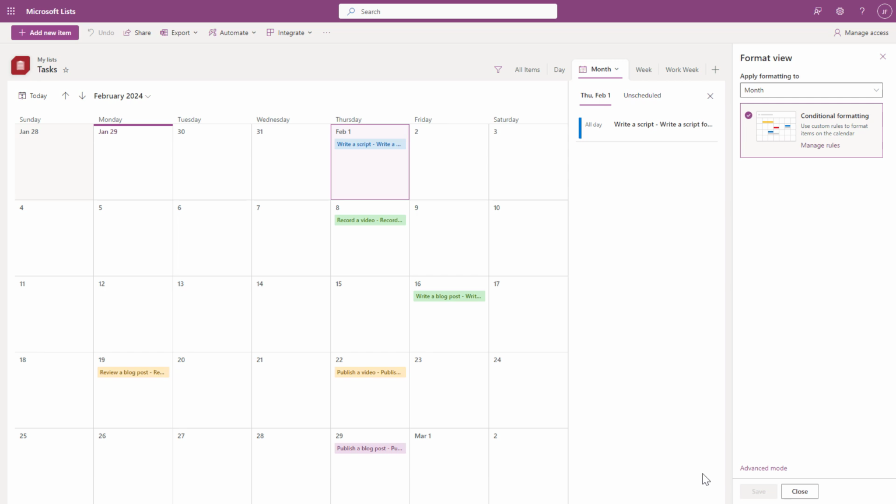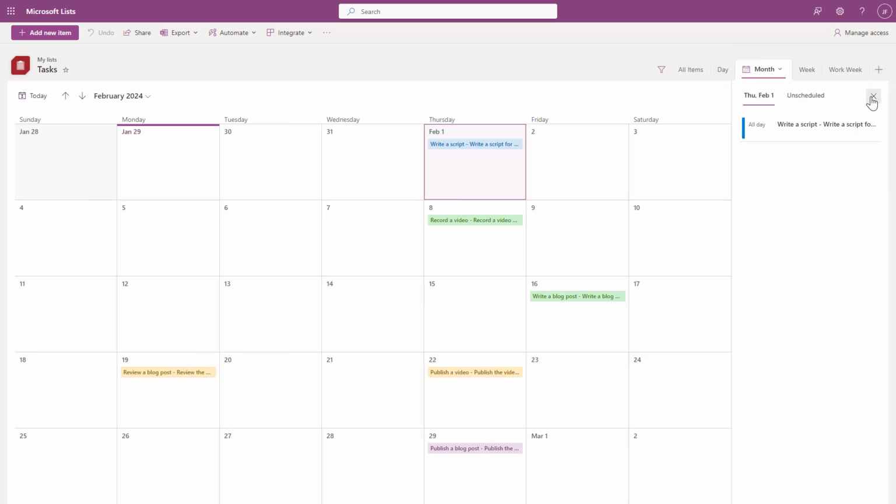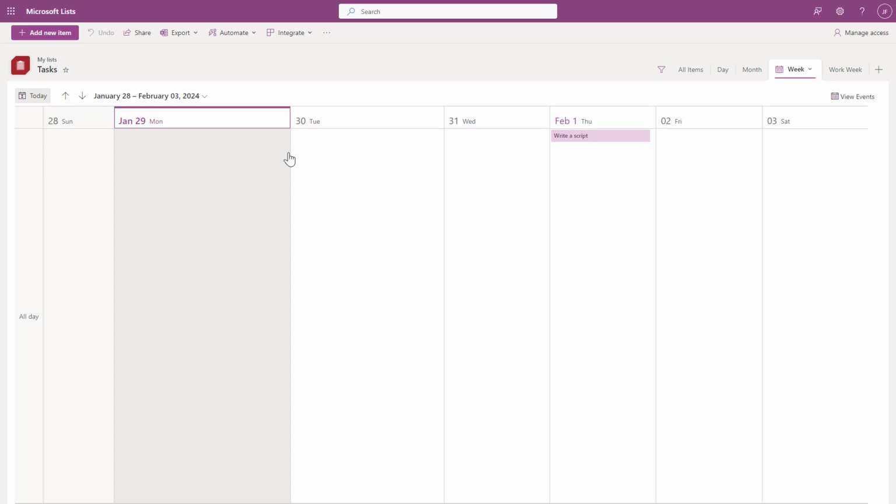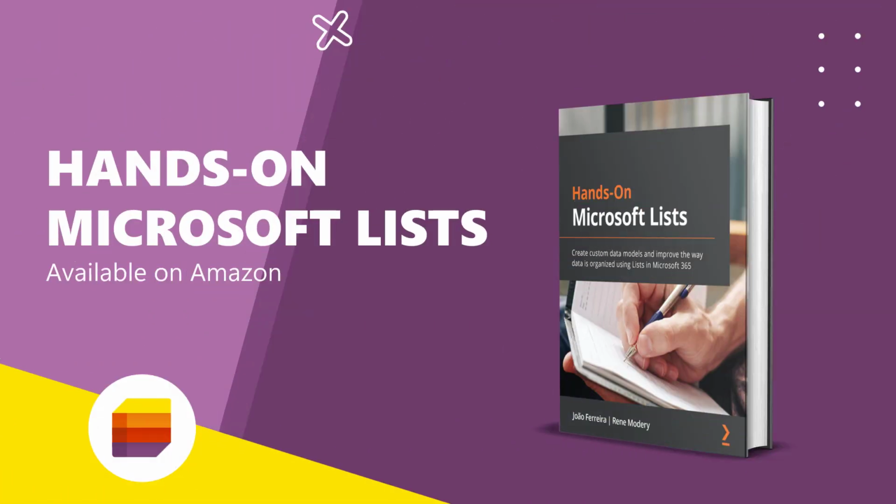This works for each calendar view individually. So if you want to replicate what I just did in the month view to, for example, the week view, then the same formatting will have to be applied. For each one of the calendar views that you have in your list, you will have to do exactly the same thing. First, bring the column that you want to use as part of the calendar view, and then create the conditional formatting.